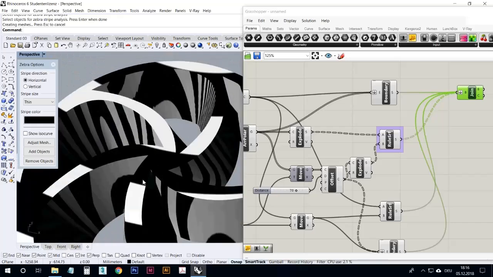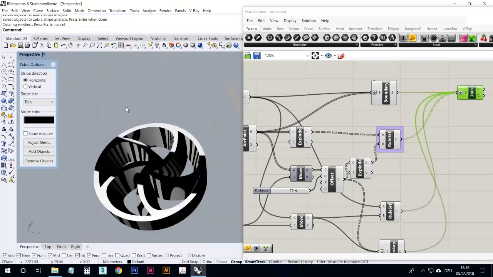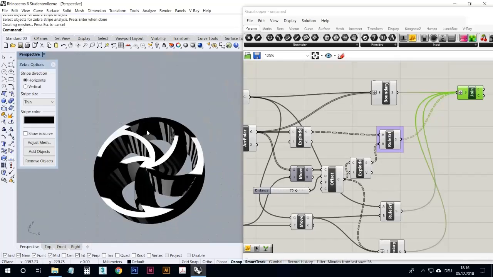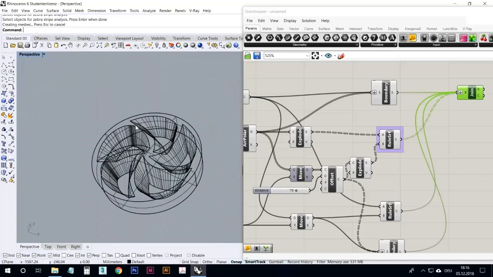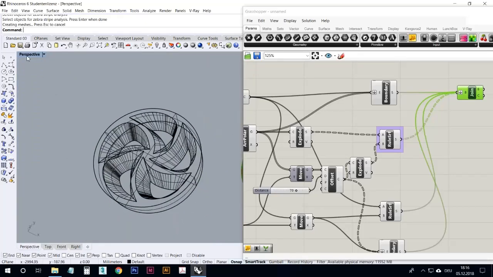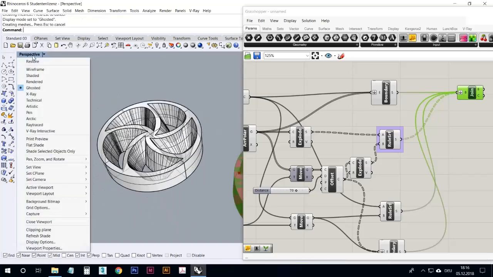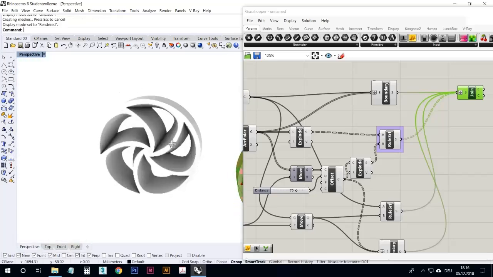So we always have to analyze all the surfaces we build to see if they are correct. You can also look at it in a different view here, or in a rendered mode, like this.